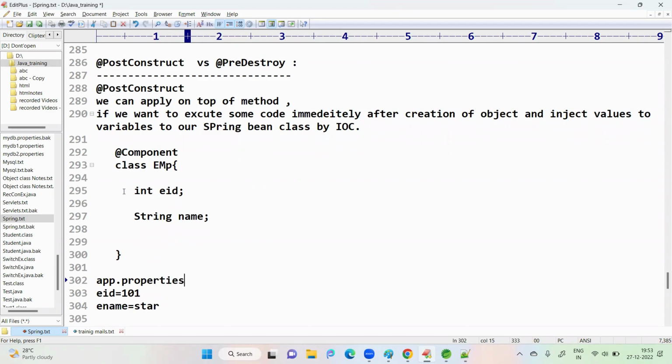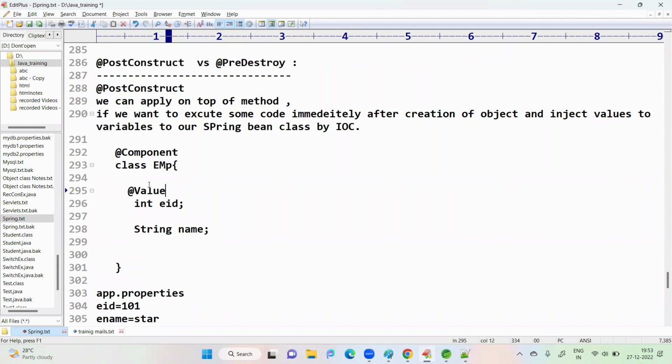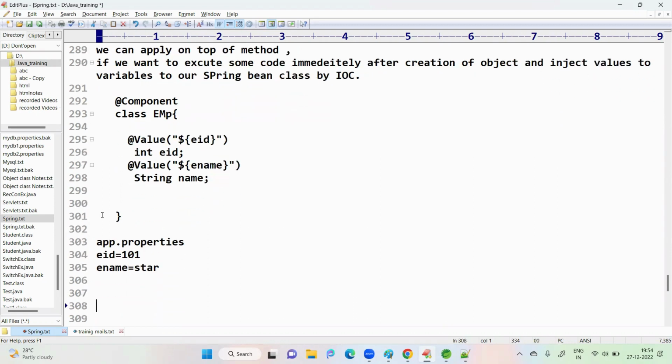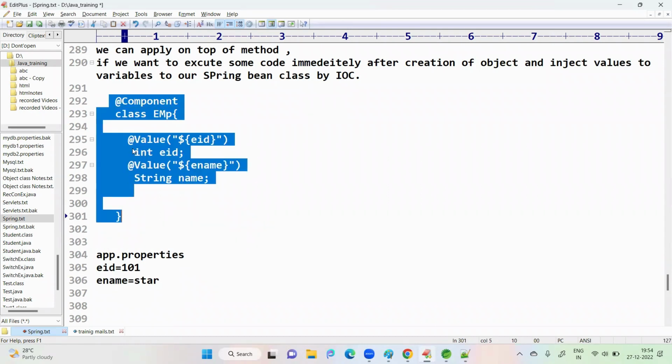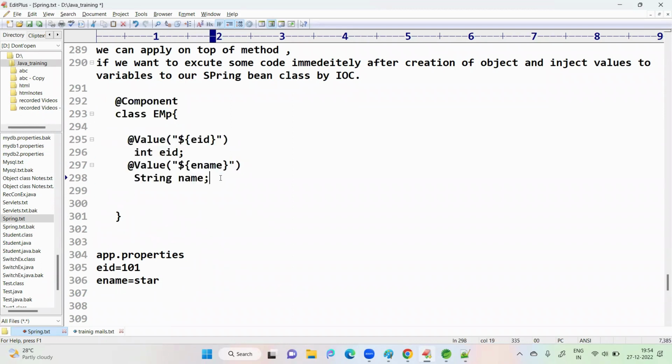This I want to inject to our employee Spring Bean. How to inject? What is the thing I have to use here? Annotation. @Value, I have to take. For eid, and again for ename. Spring IOC container will inject values to our bean. Now up to here, Spring IOC container work is completed. If you want to execute some piece of code after creation of object and immediately after injecting the values to variables, we want to execute some code.